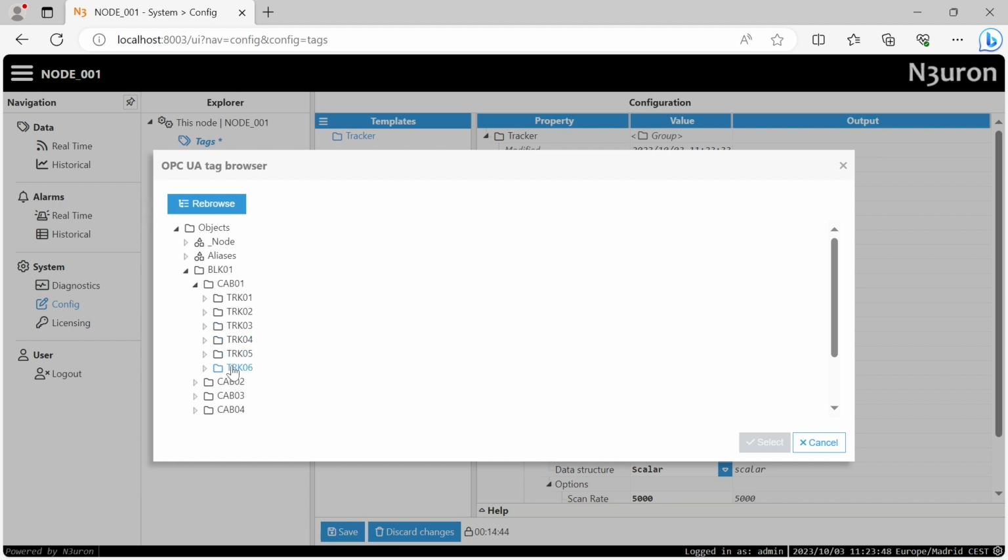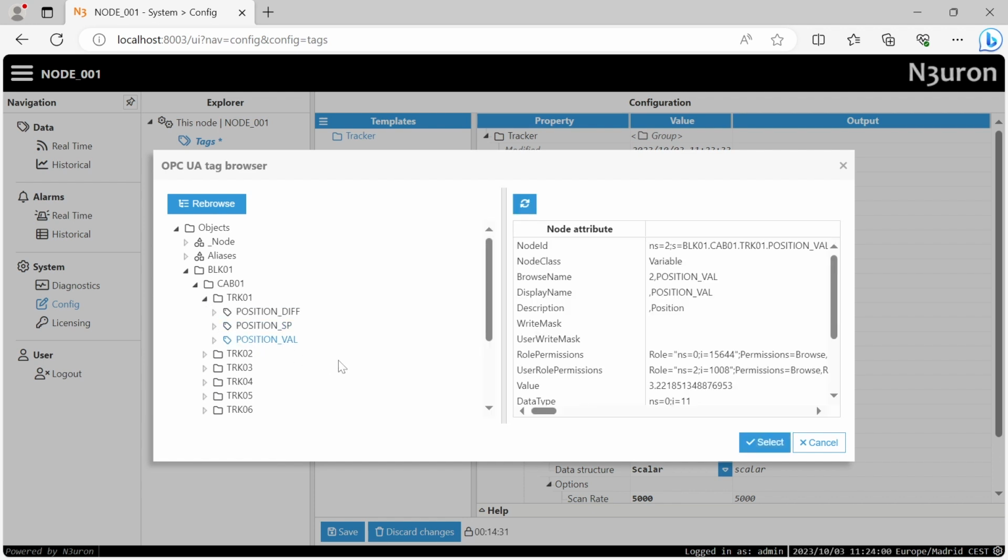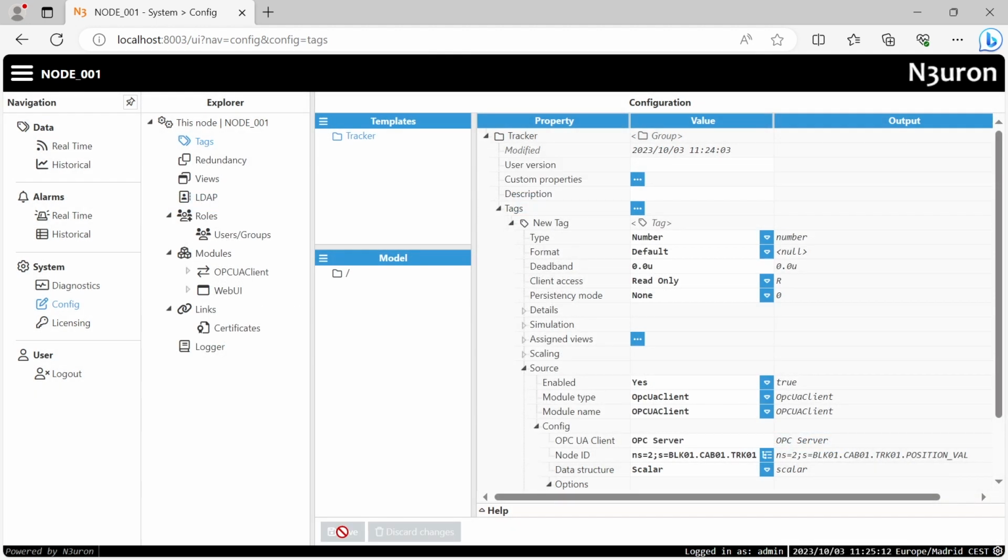If I expand those trackers, we'll see that they contain the same 3 tags, which makes this a perfect time to use templates. In this case, I just want my definition to model a single tracker. Then, ultimately, I can create a template instance for each of my 6 trackers. So, to model just one tracker, I'll find Tracker 01 here, click on Positionable, and click the Select button on the right. Now, let's give the tag a consistent name and save the changes.